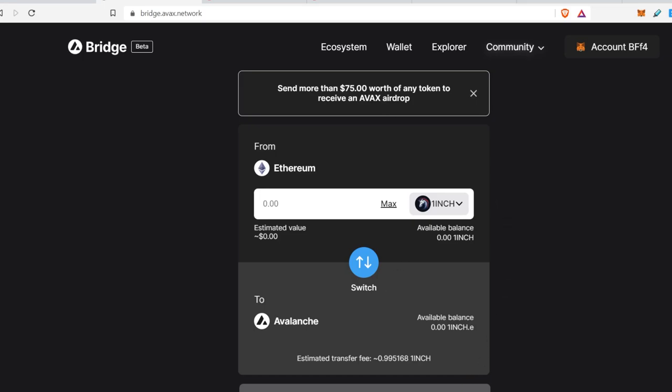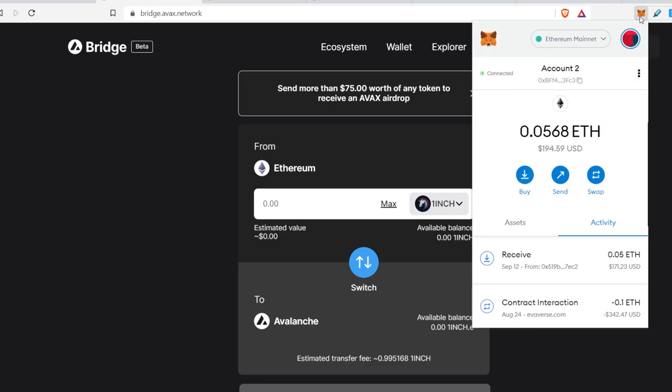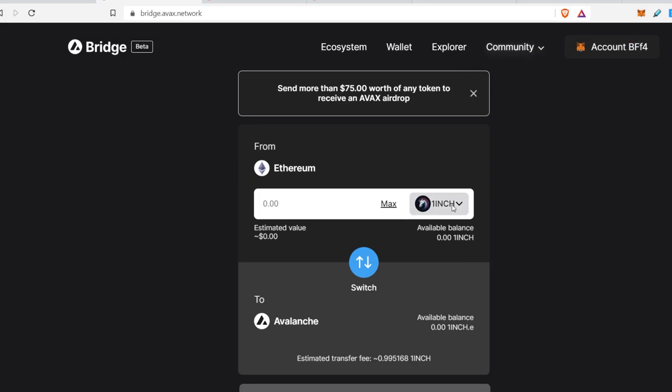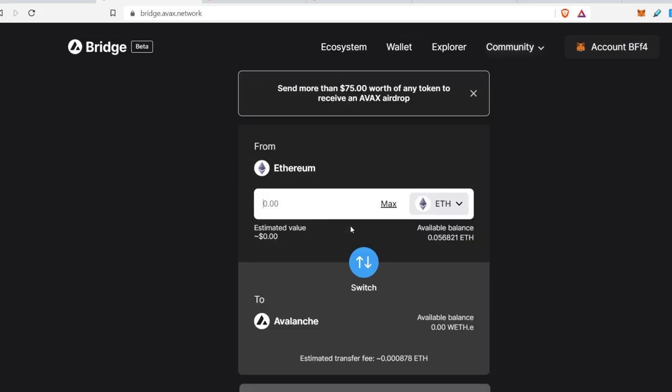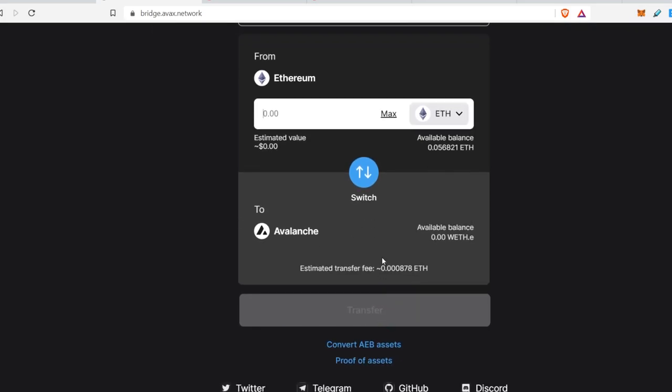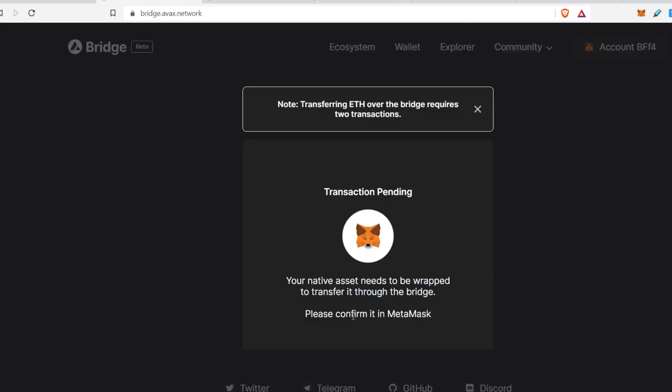Since we do have some Ethereum in this wallet, I believe, it's only a small amount, 0.05, $194. Good. So I do have enough. So let's do this. If I go to Ethereum, and let's say 0.03, that should be enough. 0.03 transfer.